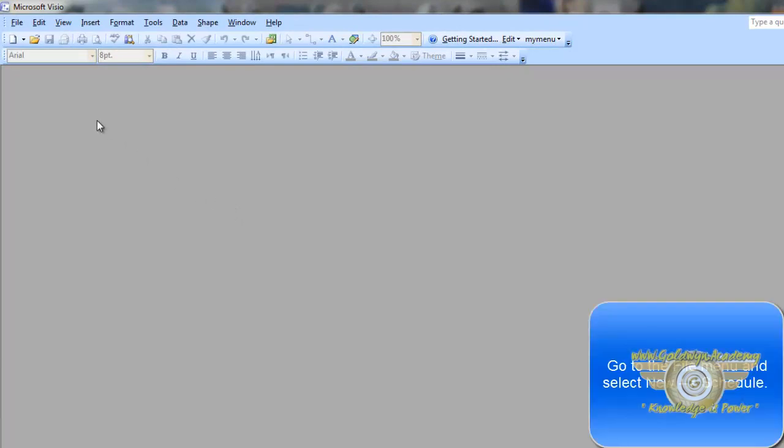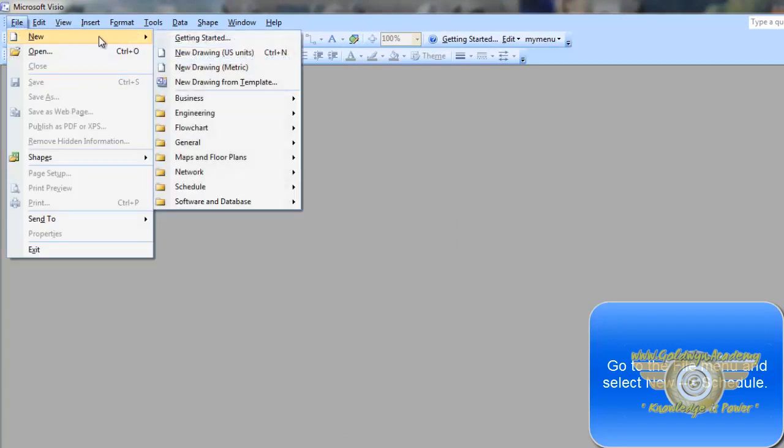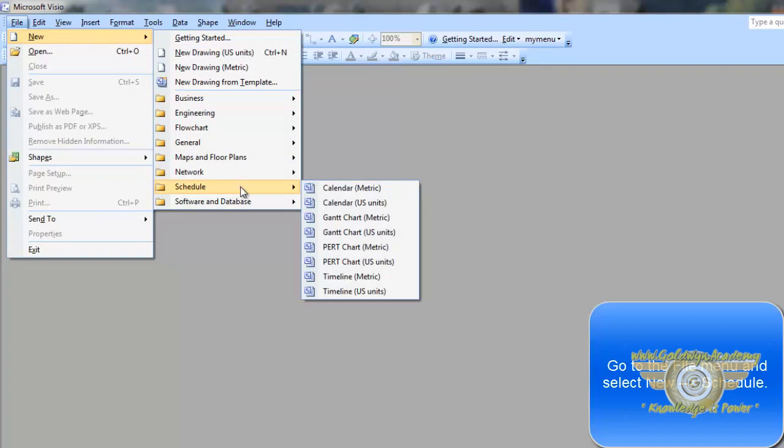To prepare a schedule diagram, go to the File menu, click on New, then go to Schedule. As you can see, you can make a calendar diagram, a Gantt chart, a timeline, and a PERT diagram. Select the calendar.